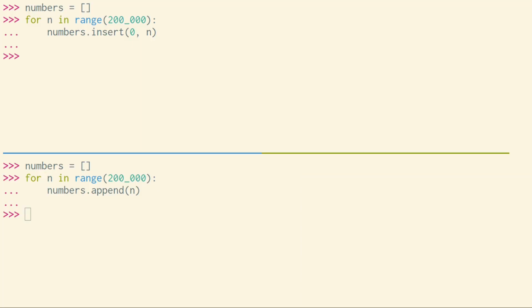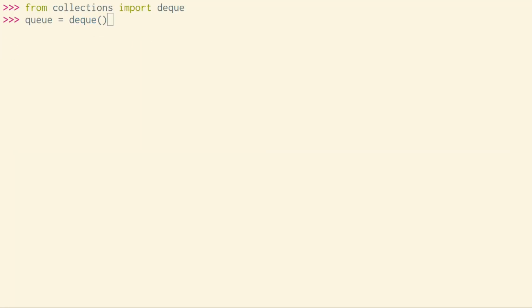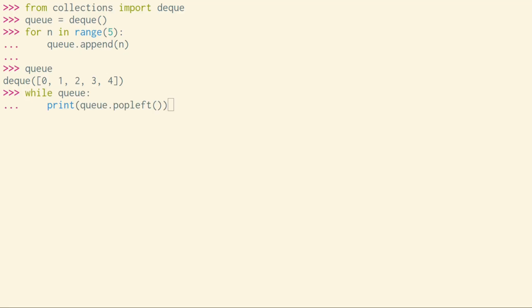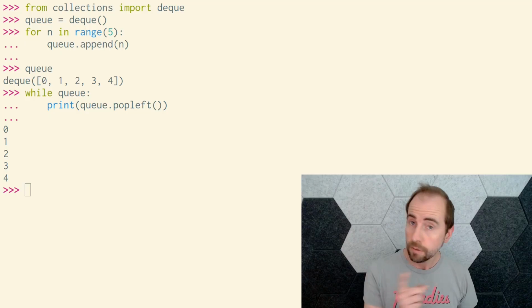But what if you want a queue-like structure? Well, Python's collections module has a deque class that can work like a queue. If we append items to this deque object one by one, items will be added to the right-hand side, that is the end, of our deque. If we then use the popleft method to repeatedly remove items, the first item that was added will be the first item that was removed. That's first in, first out, which is like a queue.